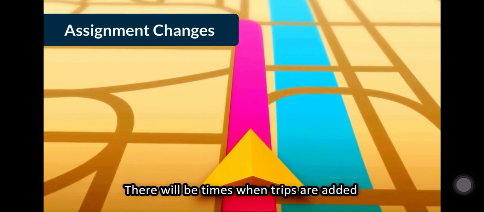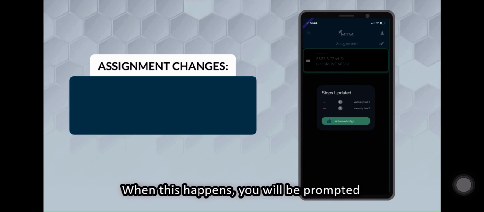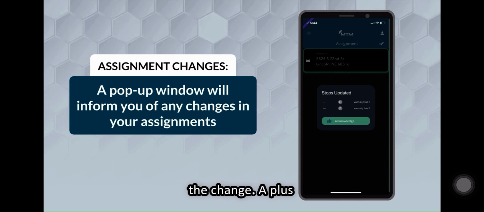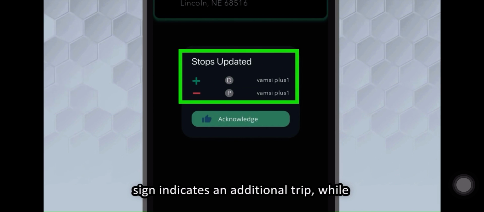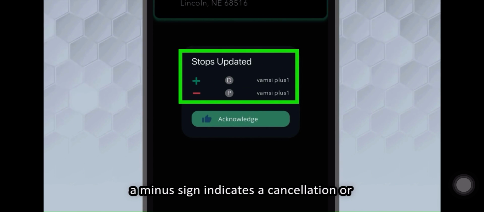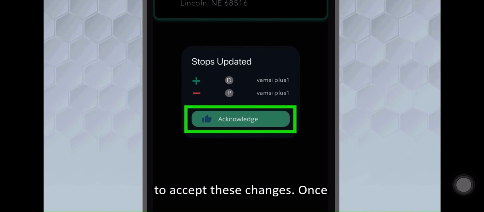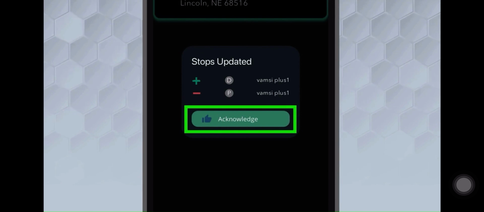There will be times when trips are added or deleted from your assignment. When this happens, you will be prompted with a pop-up asking you to acknowledge the change. A plus sign indicates an additional trip, while a minus sign indicates a cancellation or removal. Tap Acknowledge to accept these changes. Once acknowledged, the assignments list will update accordingly.